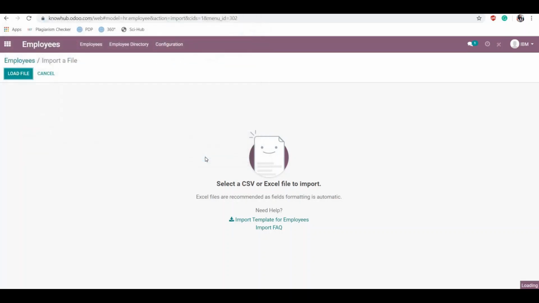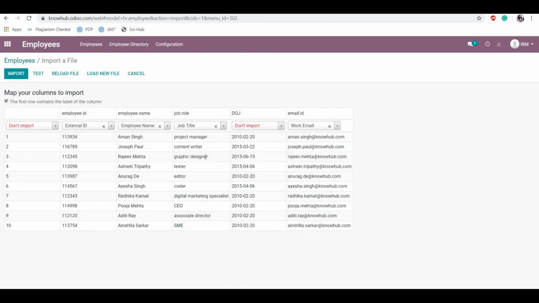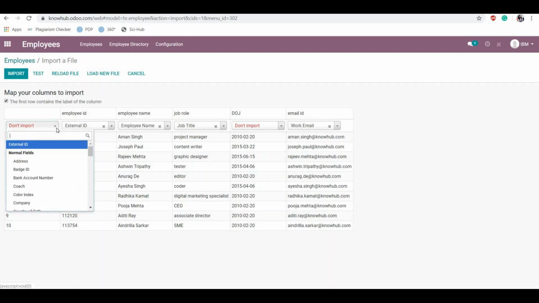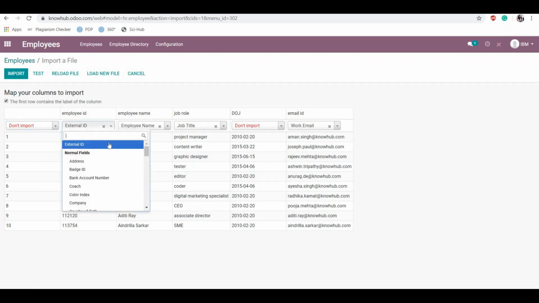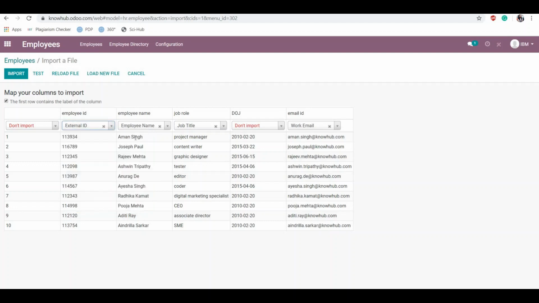We click on Open. It takes some time and loads the file. Here we have the option if we want the particular field from the Excel or not. Since this is the serial number, we do not need it, so we'll not import it. This is the employee ID, so we imported it under the defined bar, employee name, and so on and so forth. Once you have done, you can click on Import.